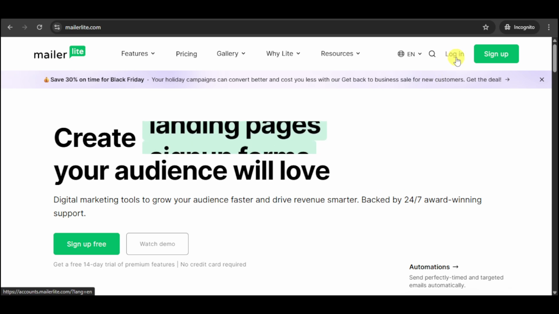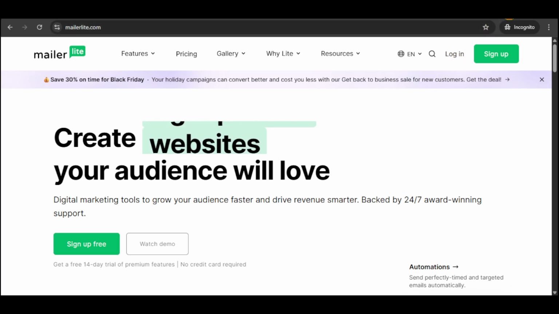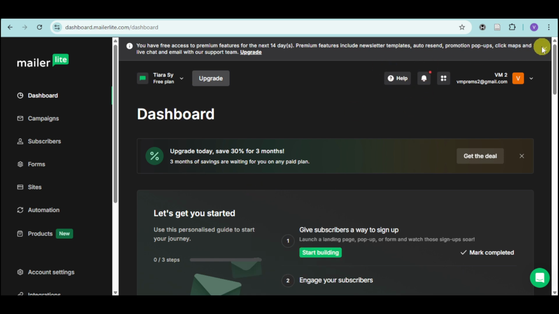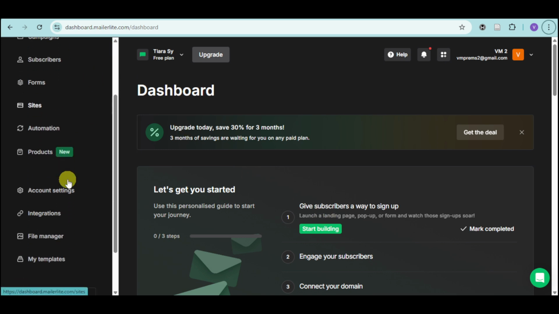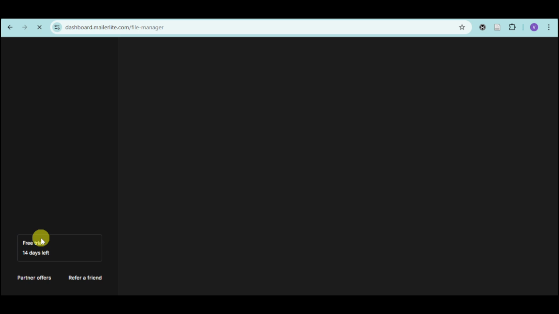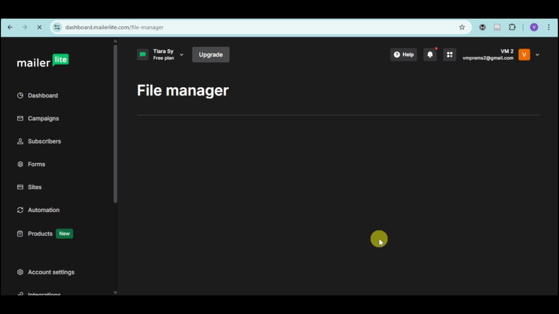I already have mine, so let me head over and just log in. Now here is my MailerLite dashboard. So what we can do is we need to actually access our MailerLite's file manager. You can access it by going over here to your left sidebar, scrolling down, and here it is.